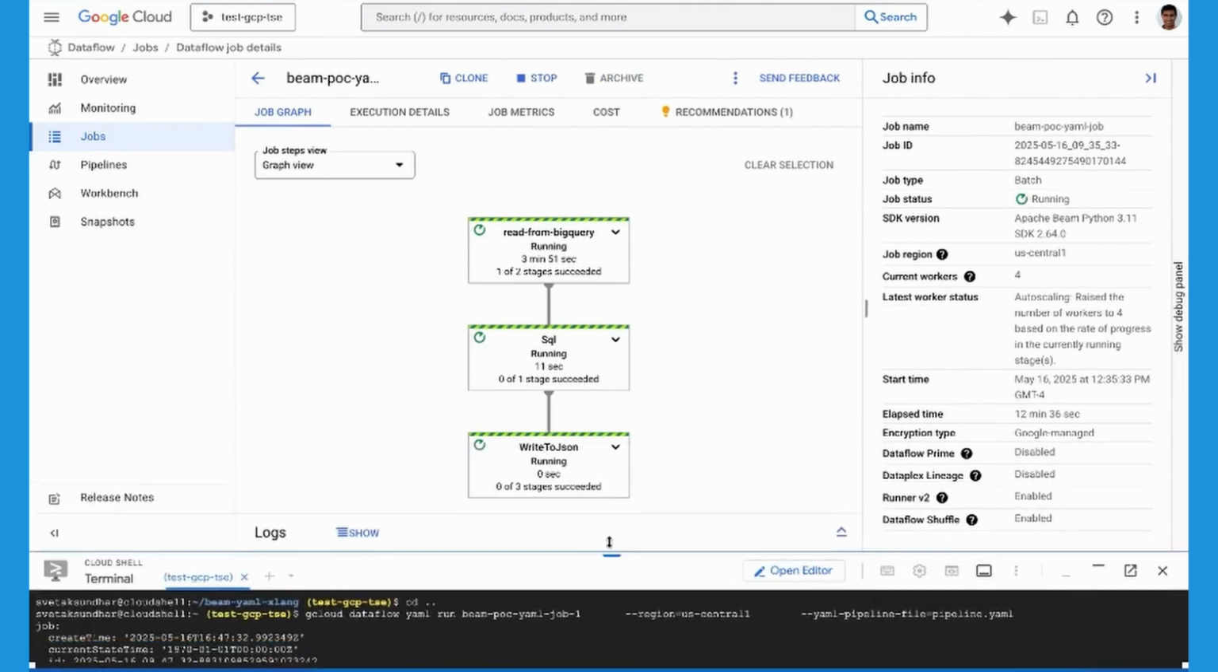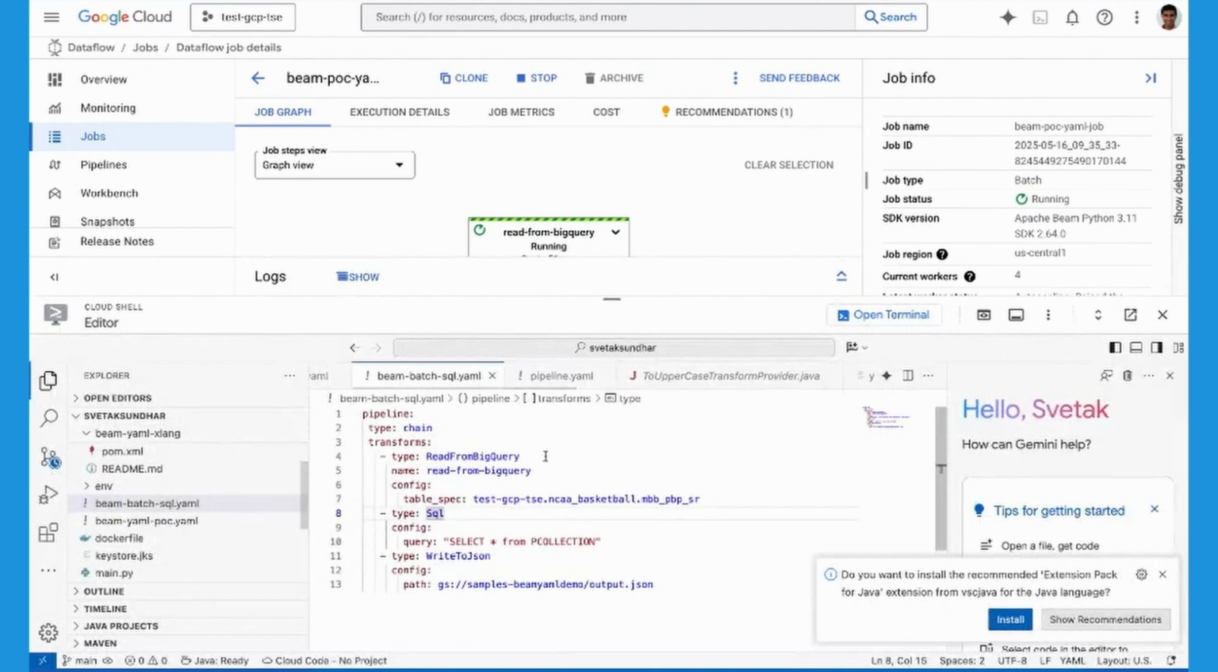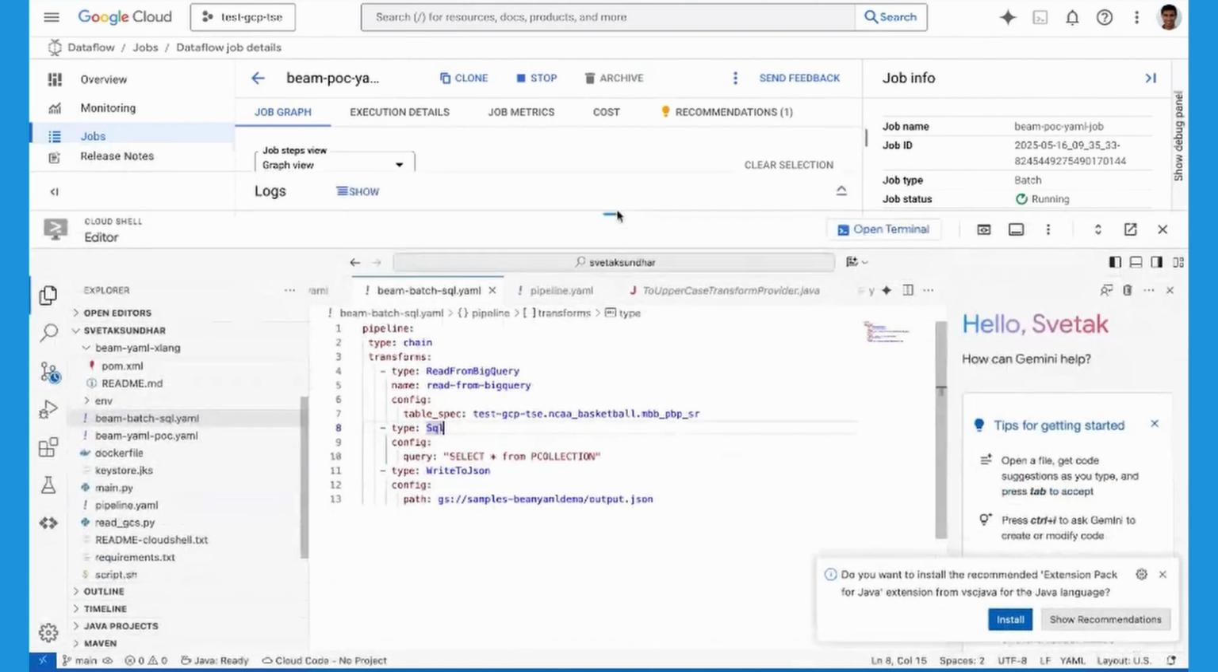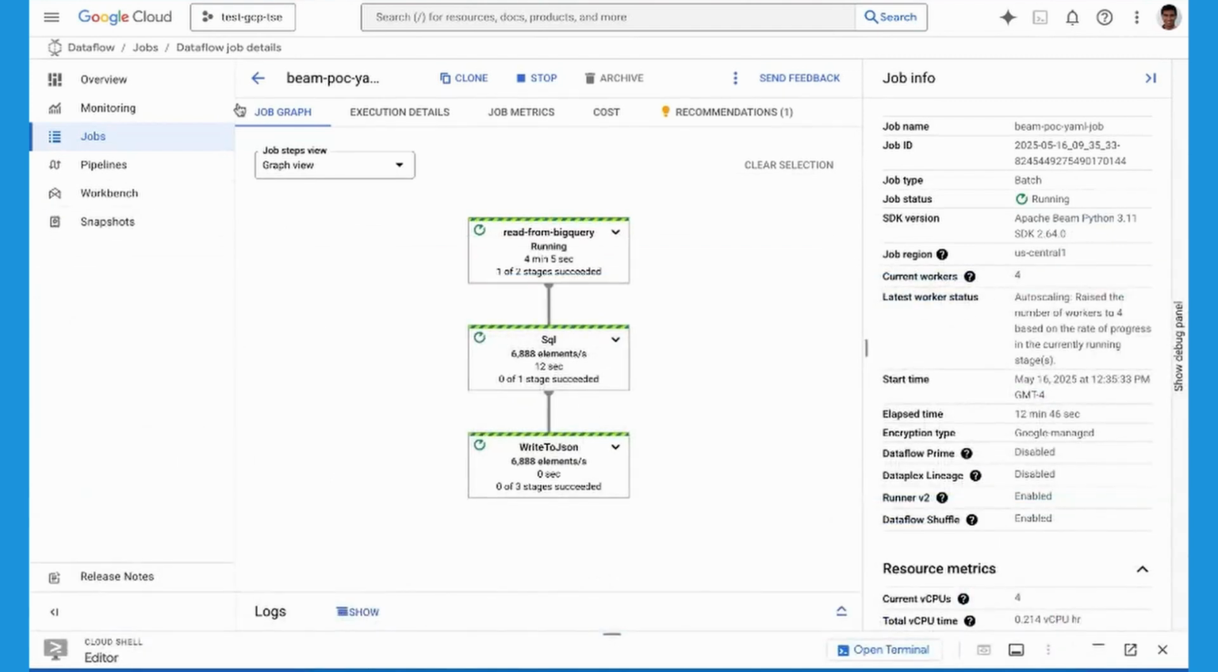So yeah, you can see that looks good. And yeah, if you remember, my job looked like this. So I essentially read from BigQuery, selected from my IP collection, and then wrote to JSON. So that's exactly what's going on here.